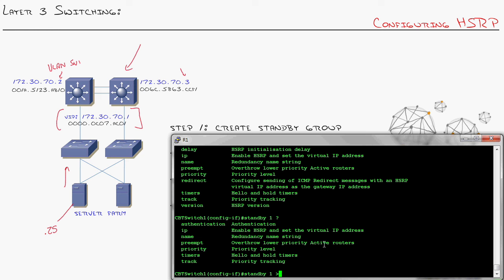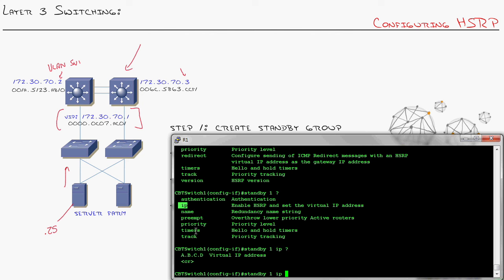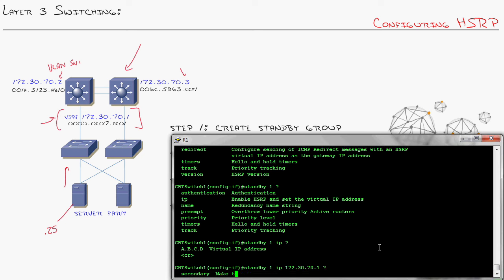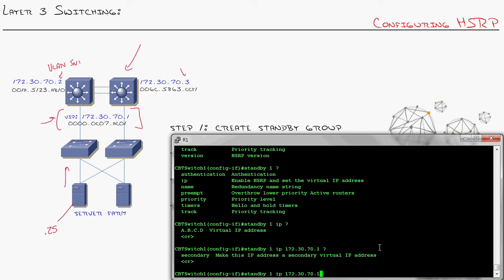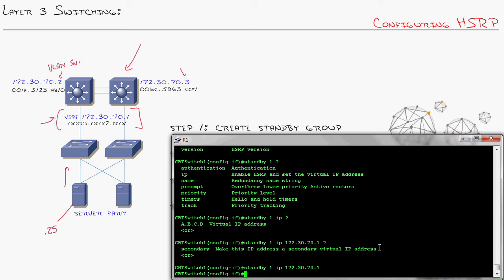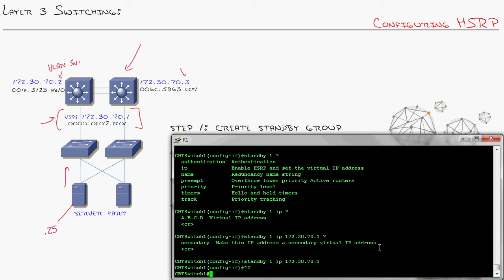Now I'm going to type in my next command, which is always, at least I always do first, the IP address. What is the virtual IP address? This is this line right here, VIP. I'm going to say 172.30.70.1, and you can see when I hit the question mark, there's no subnet mask needed because it assumes the one from the interface, whatever you have configured as the real interface IP address.